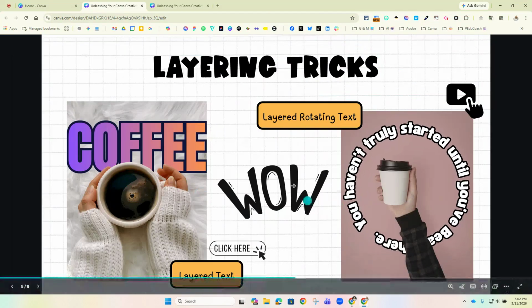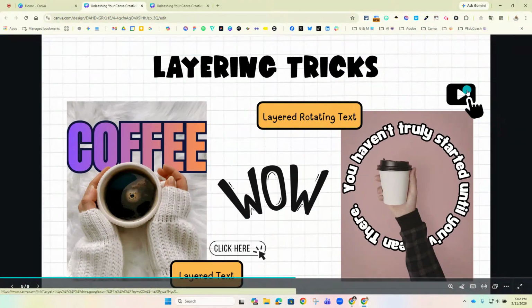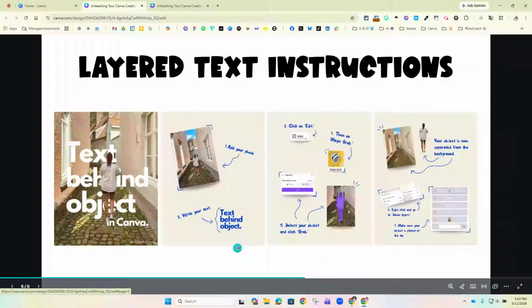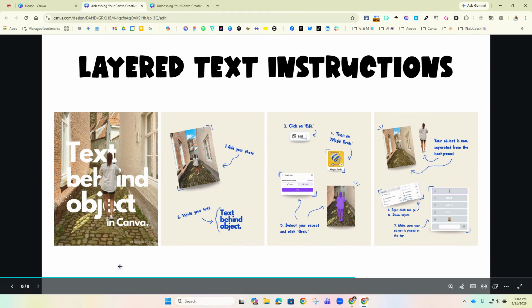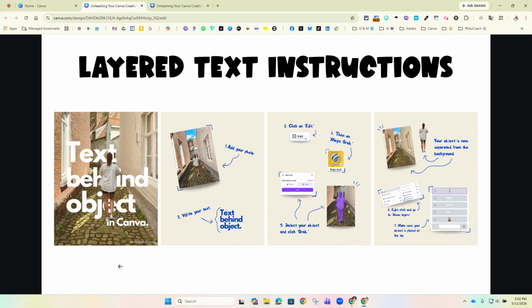For the support for those, you can find a video here that came from TikTok, and then this will actually take you to this slide right here that shows you how to do it step by step, another share that I found on TikTok. It's a great place to learn some Canva tricks.